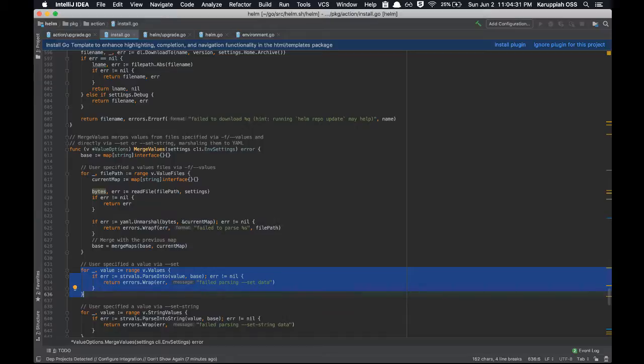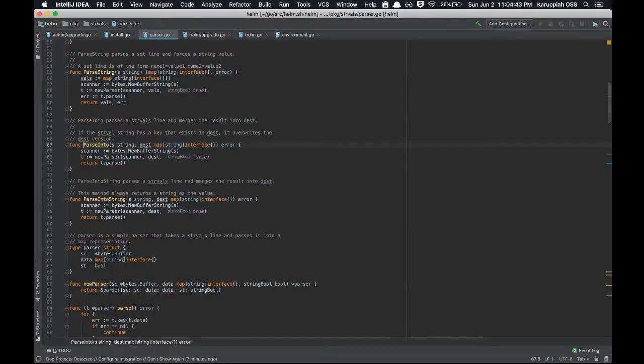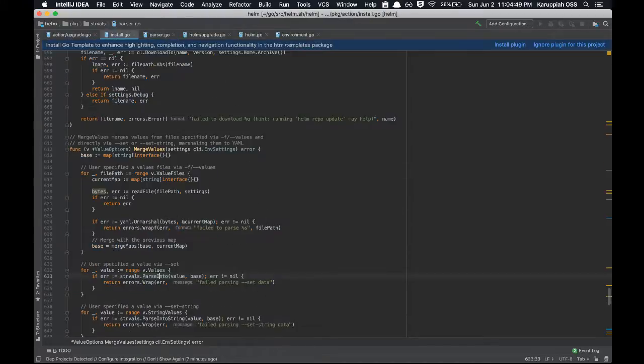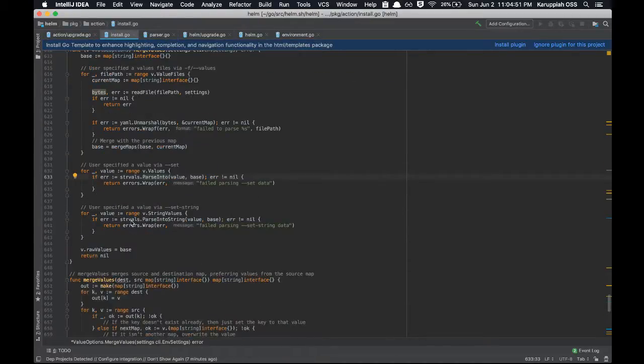So you parse it into base, and how that happens. What does parse into mean? String values, okay. They have something for that, anyways. So all this is set, and then you say raw values is base. Okay, okay.